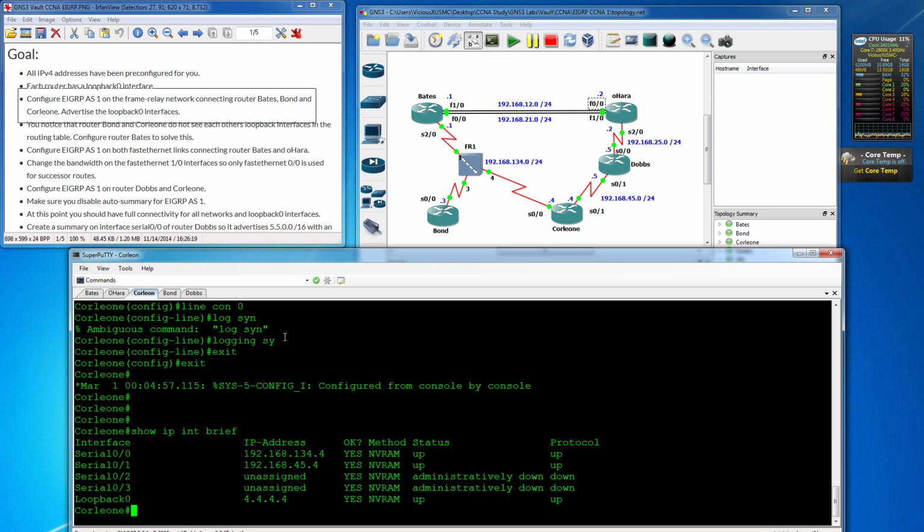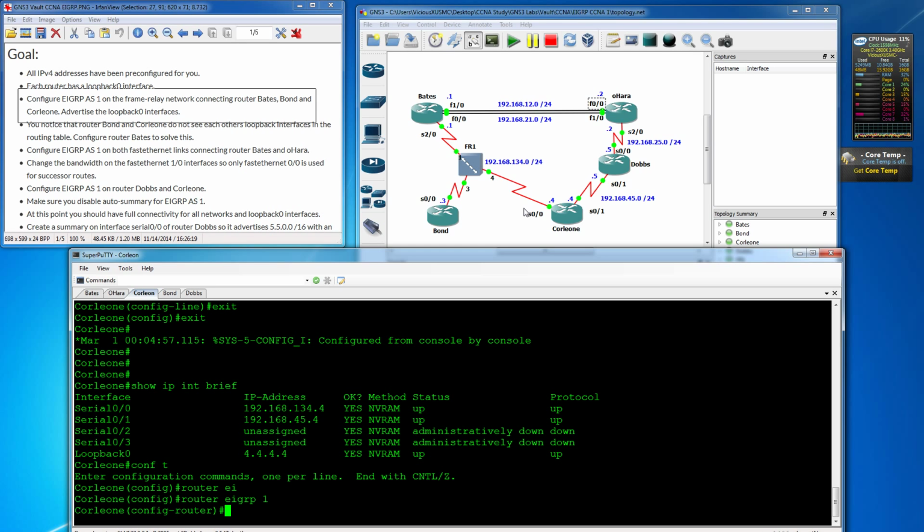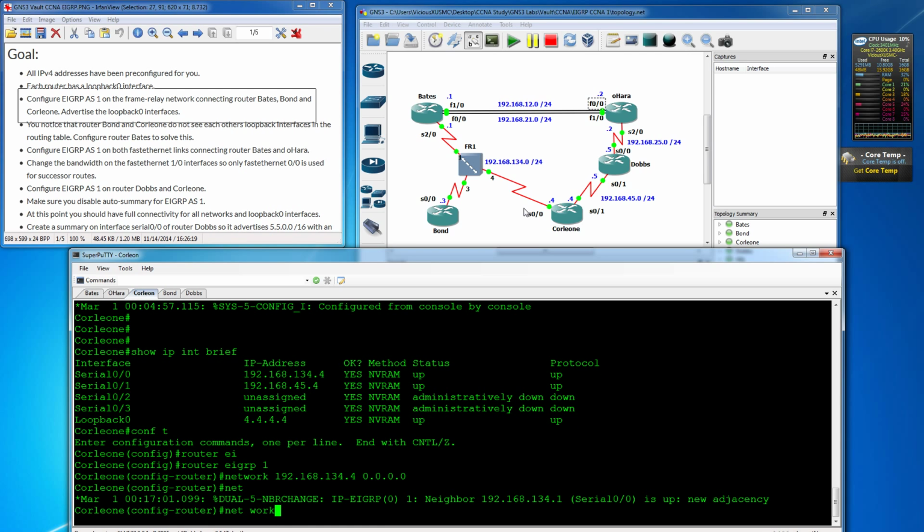So serial interface, we need 0/0 is the one on this side, so configure terminal, router EIGRP, Autonomous System 1, network 192.168.134.4.